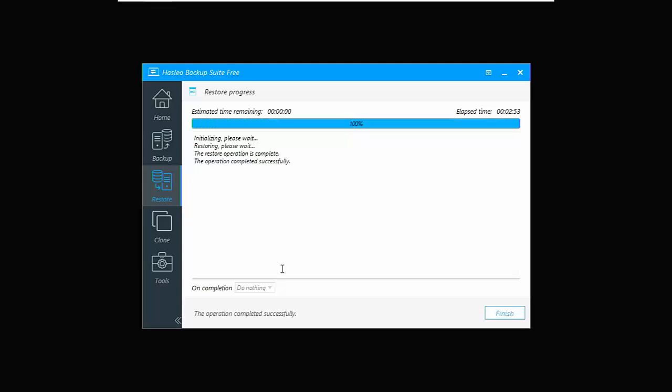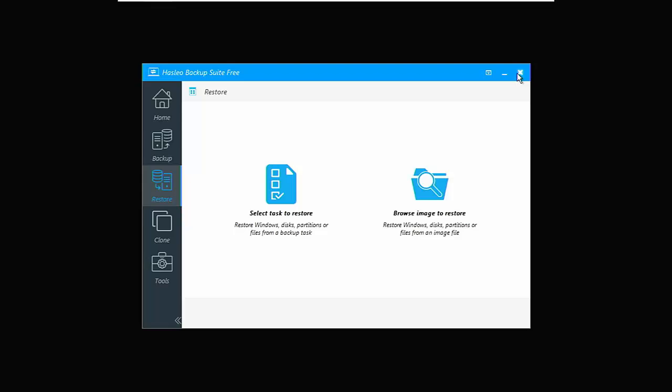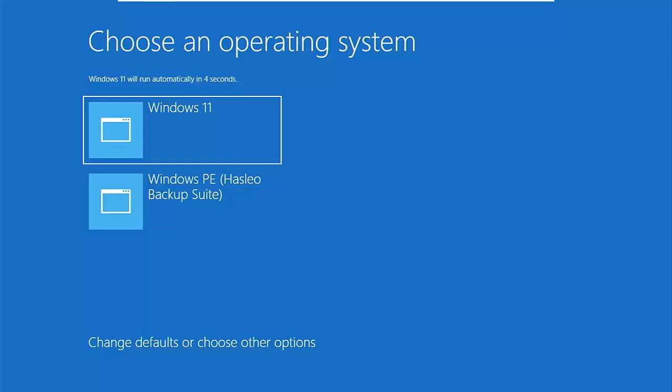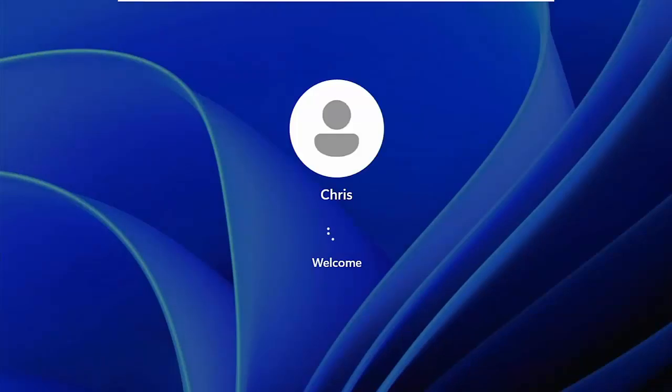Okay, so it's finished restoring. It only took 2 minutes 53 seconds. Did seem a bit quick. So let's click finish and let's exit out of this and just see now if it's going to reboot. Okay, so we're booting up. Now before, we got a blue screen before I restored. And it's asking us to choose an operating system to boot into. So I'm going to boot into Windows 11. In actual fact, it's selected it automatically there. And yes, it's booted up. It's restored it. No errors.